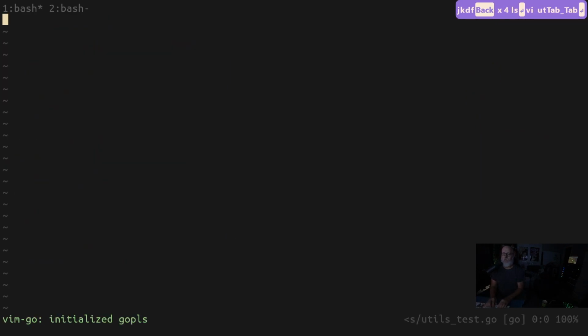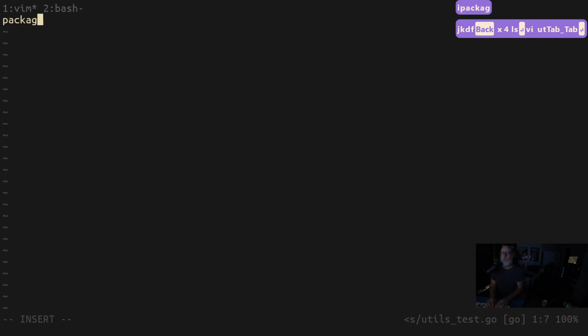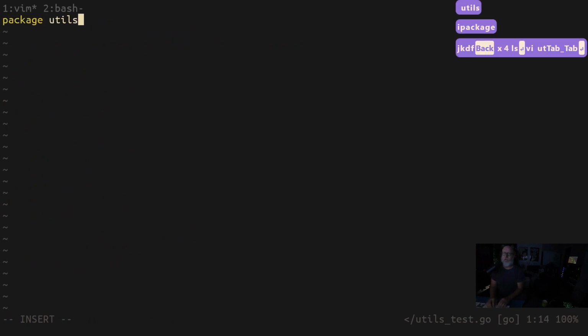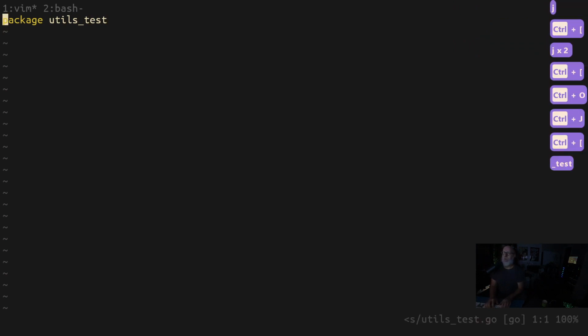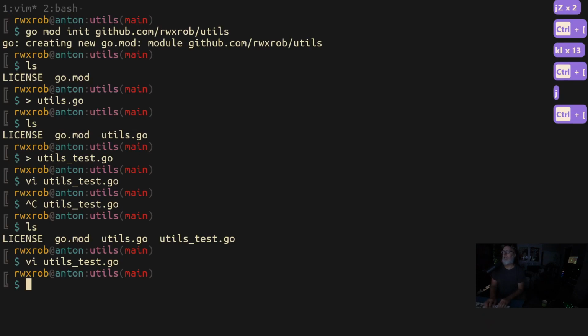All right, so let's do utils_test. So the package is going to be utils, but this is the test file, so we're going to use utils_test. Do you guys remember why? The reason for that is because we're going to use example-based tests that are going to match other stuff.